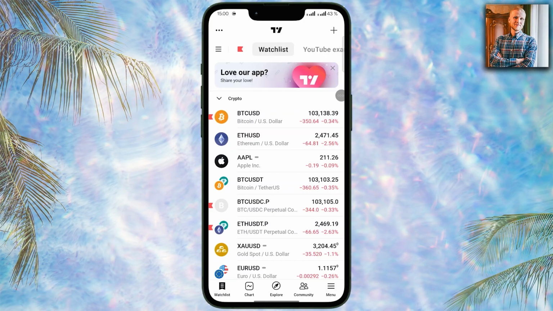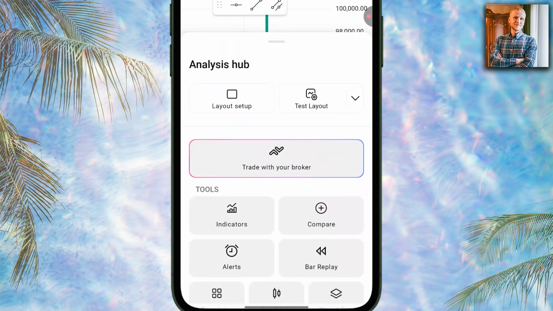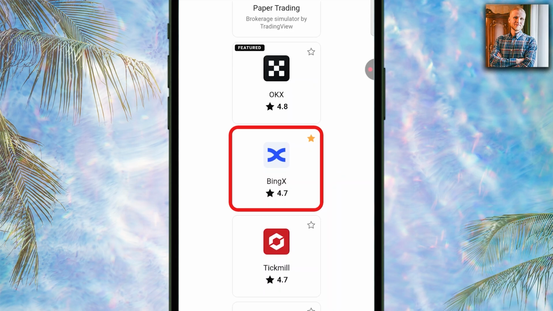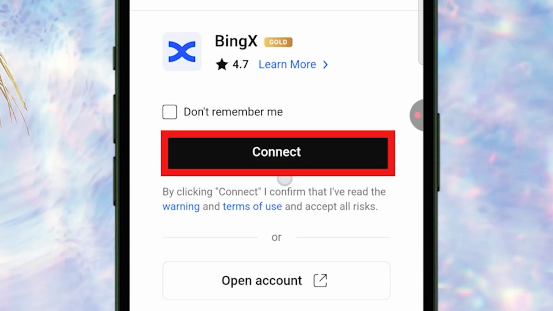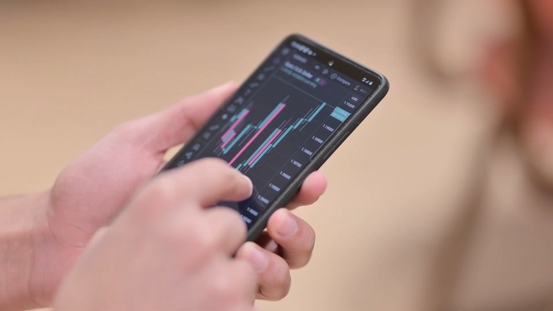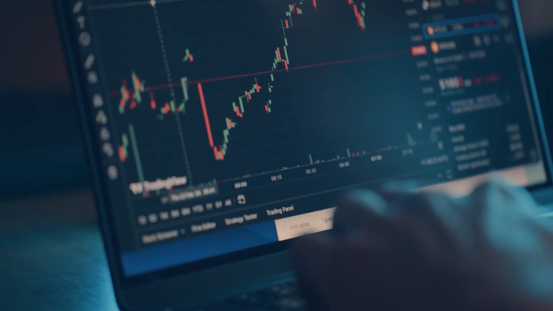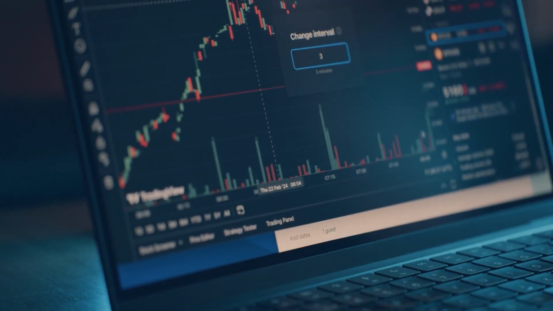If you are on the mobile app, you will see it here on the chart. Then you click this analysis hub and you click here trade with your broker, and here you can see BingX. You click it and then you click here connect. So the process is the same on the mobile phone and also on your computer, but in today's video I will show you mostly on the computer because it may be easier for you.